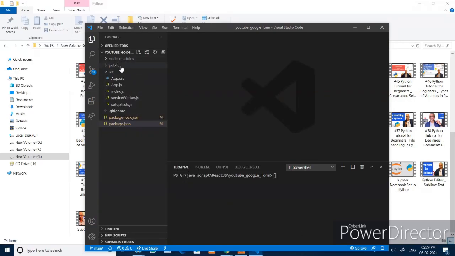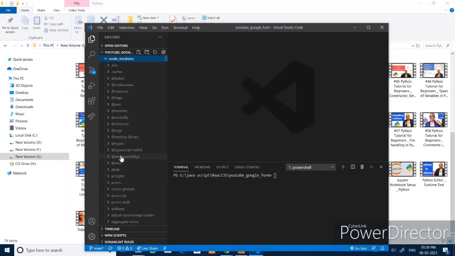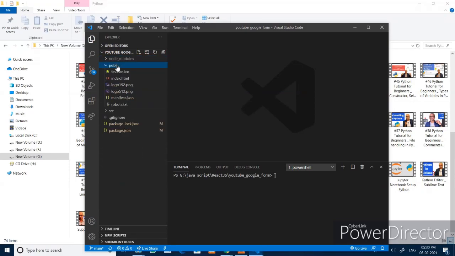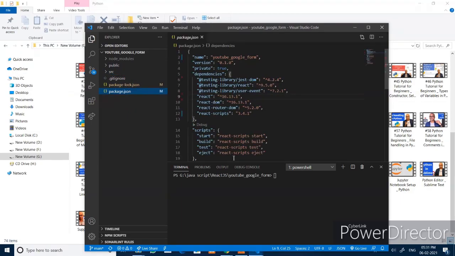It has the node_modules, public and src folders, package.json and package-lock.json. The node_modules folder will hold all the modules that are required for the project. The public folder has the file index.html, which will be rendered in the browser, and it has a source folder. All our project modules will be saved in this folder. The package.json file will have the information about the modules and versions that we have installed for this project.